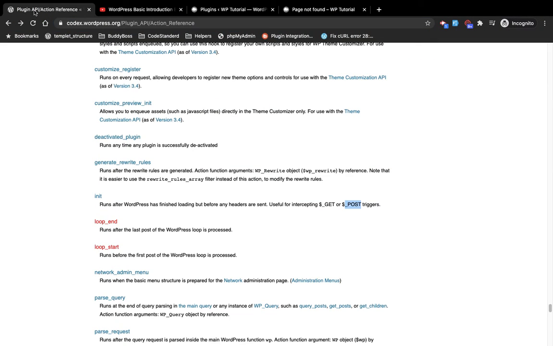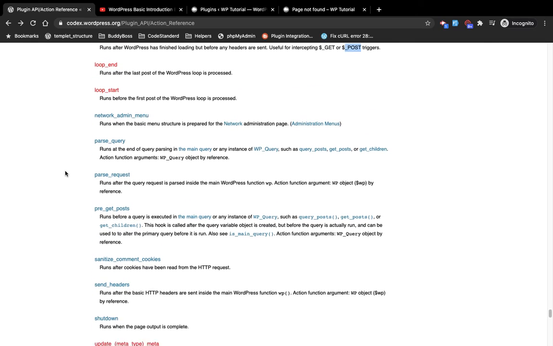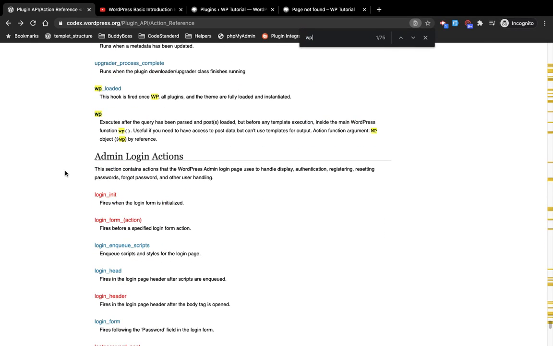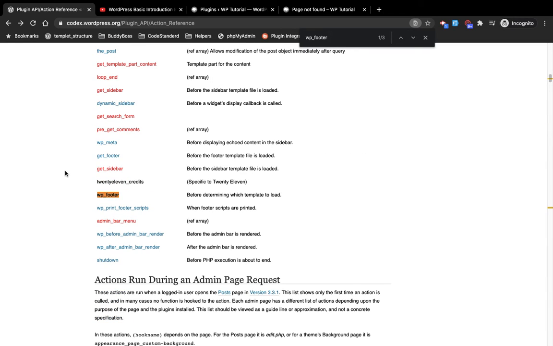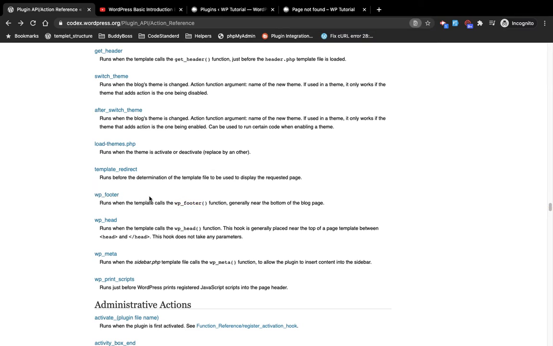Now let me explain another action, wp_footer. Yes, so we are going to use this action now. What this action does is it runs when the template calls the wp_footer function, generally near the bottom of the page. So whenever you want to have some scripts or any text printed at the footer area, you can use this action.